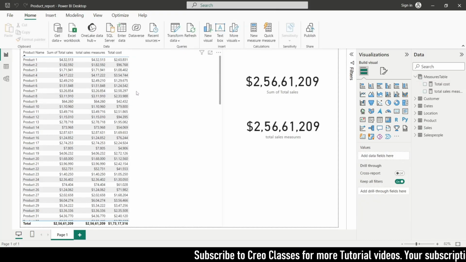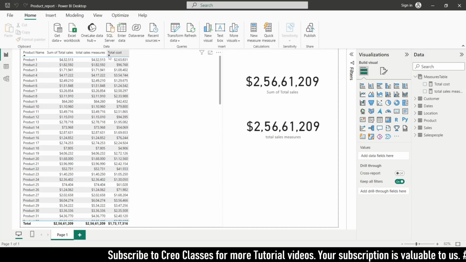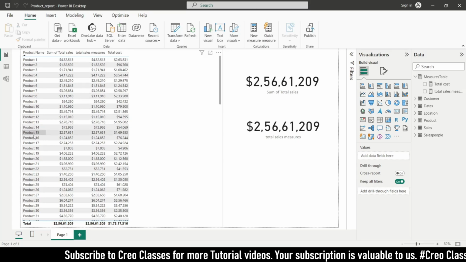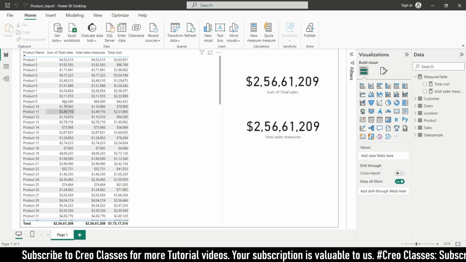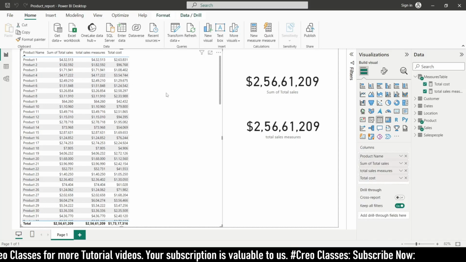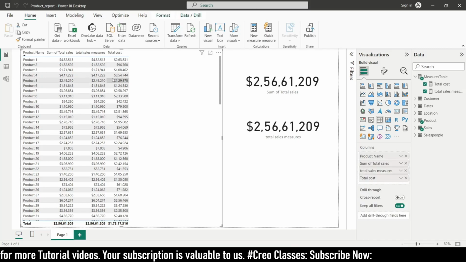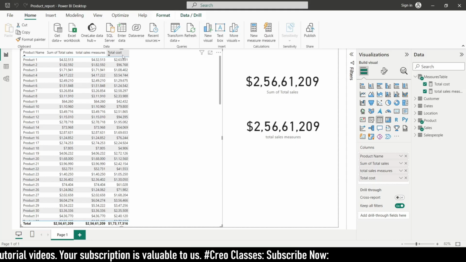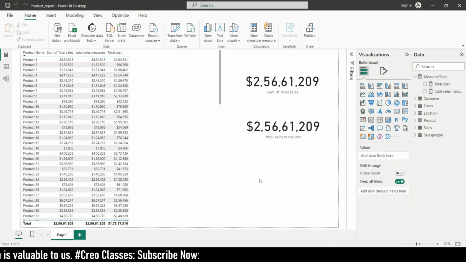Okay, and if you need to sort based on ascending, you can just click here, because we have sorted this based on the product name, so it will be sorted based on this product name column. Okay, so this is how we can use the total cost feature here. We have created another DAX function measure for this. So then we have created a total cost and the total sales.